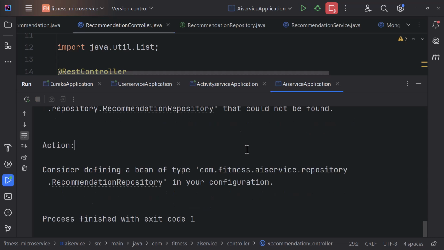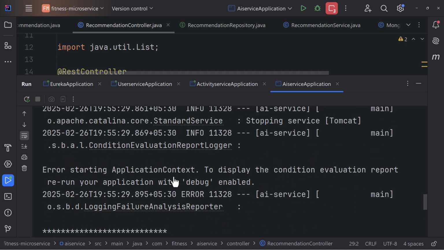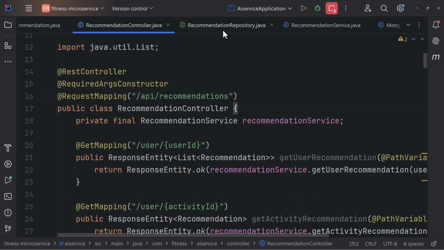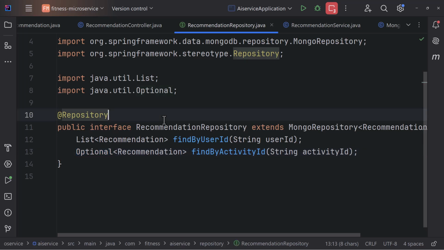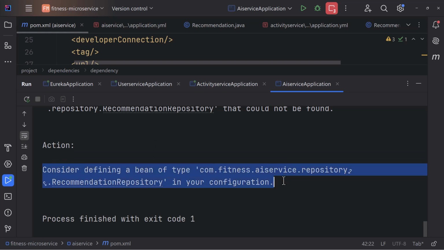Okay, so it is giving an error. Consider defining the bean of this type recommendation repository in your configuration. So we got this where? Okay, so we got this in the service, I believe. Yeah, in the service. So come over here, recommendation repository. This is defined, right? So for some reason, I think our application is not able to work with MongoDB, and there is some problem.